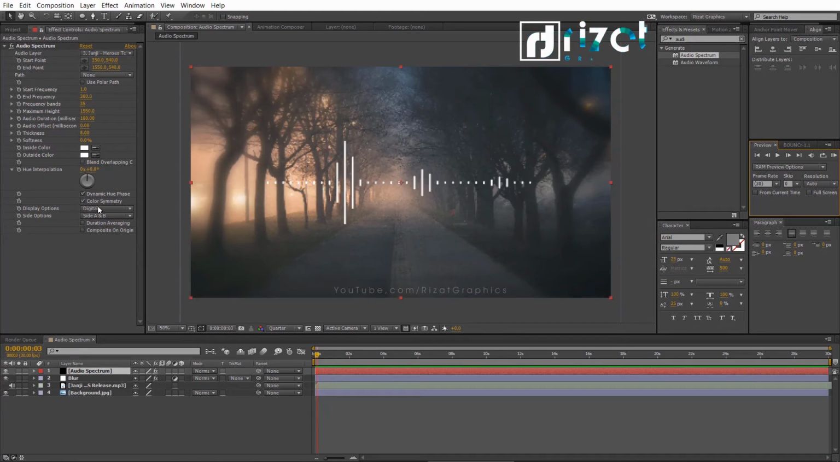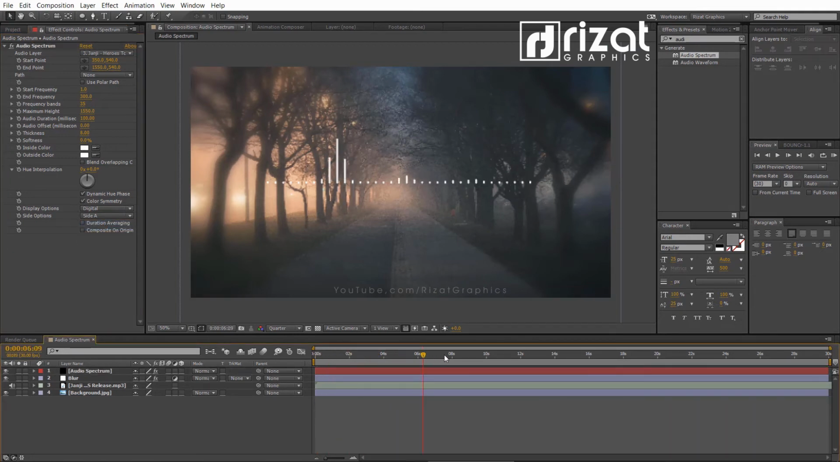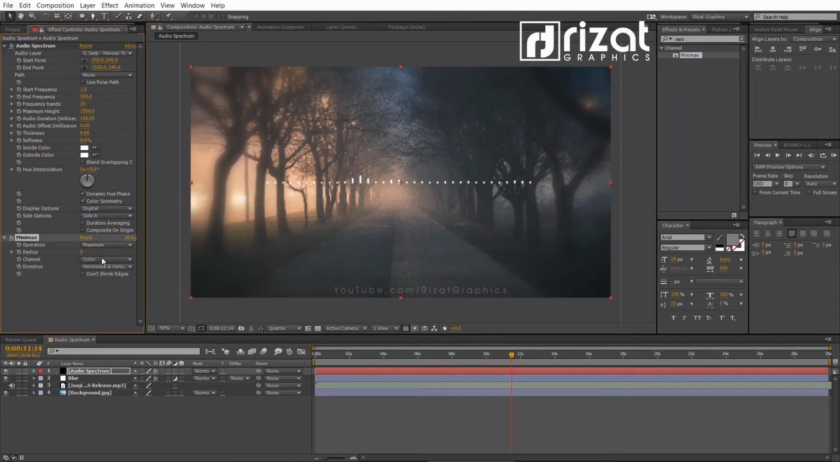Cool. You can change the side options to side A or B, or set both sides. Now, go to the effects and presets. Search the effect minimax. Drag and drop to the audio spectrum layer. Now, change the channel to alpha and color. Change the radius to 8.